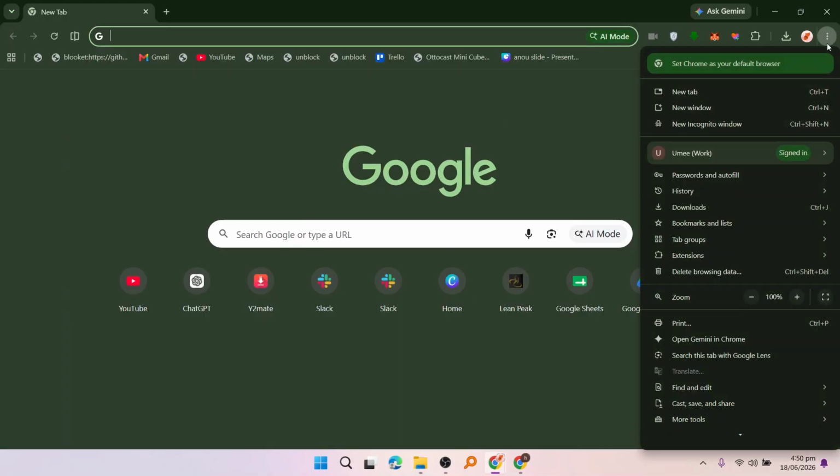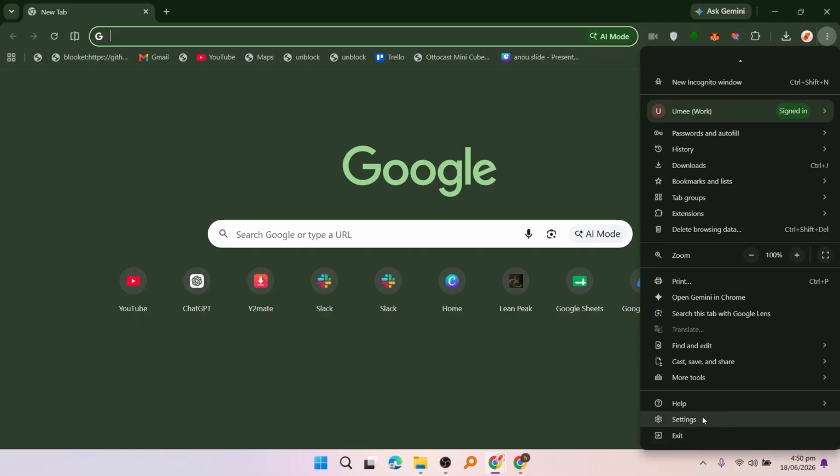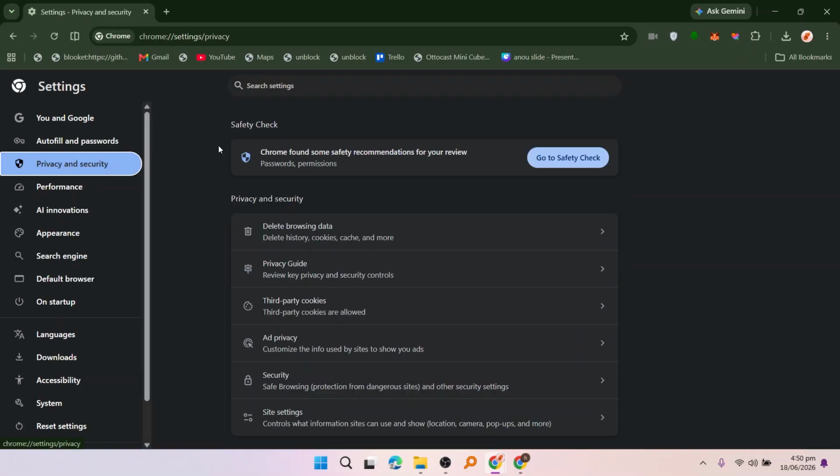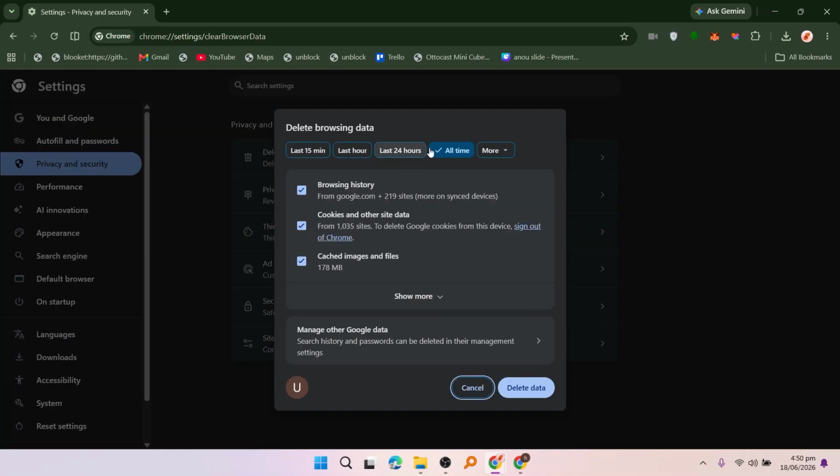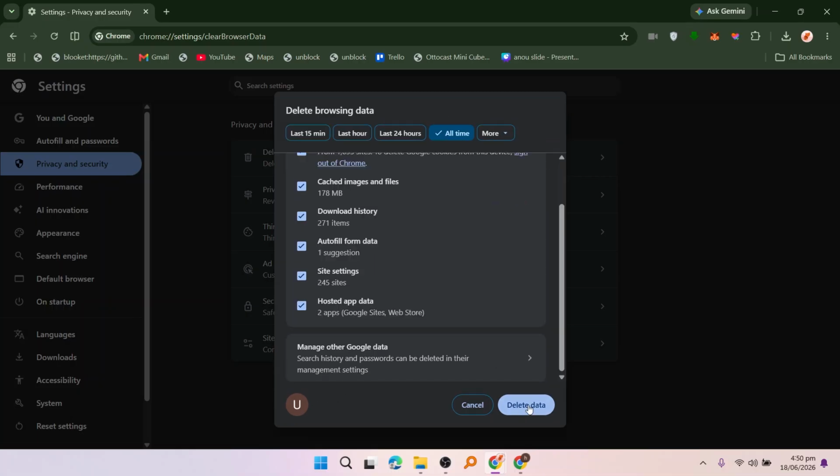Now open Google Chrome. Click on the three dots from the top right corner. Then click on Settings. Go to Privacy and Security. Now click on Delete Browsing Data. Select the time range. Then check the boxes for browsing history, cookies, and other site data and click Delete Data.